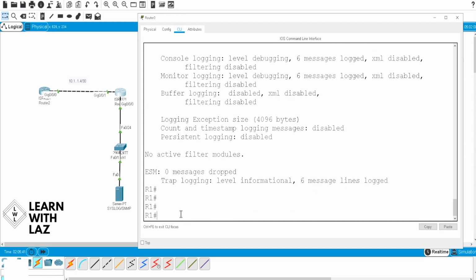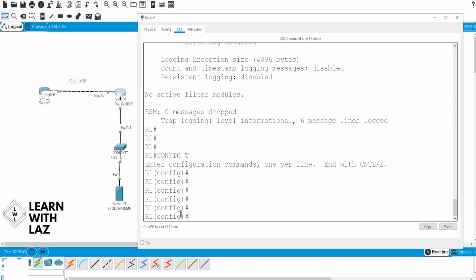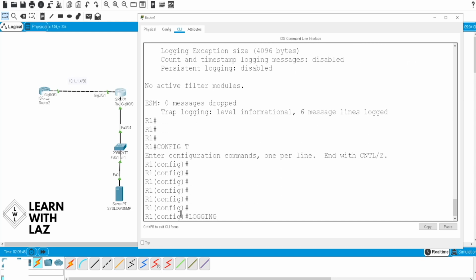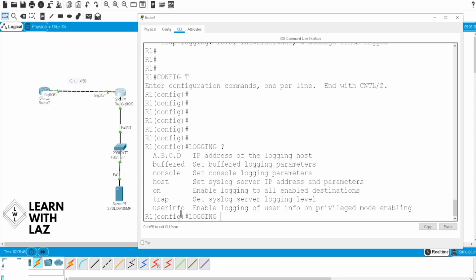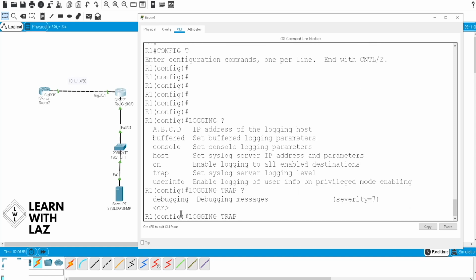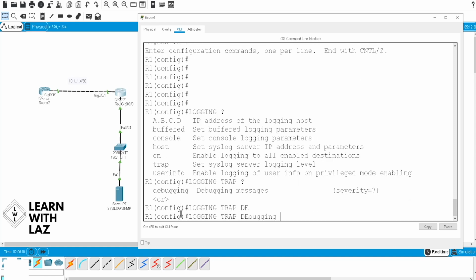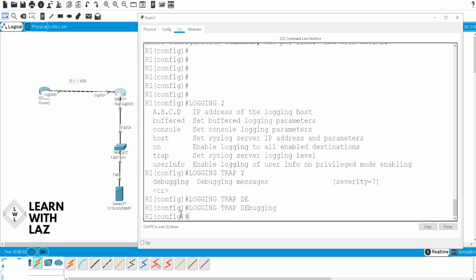We're just going to go in there and tweak some things. When you do logging, you ask, where are we logging to? Let's put the logging trap. We can only do one. Debugging, so that's all we can do. Logging trap, so that's what we're logging for debugs. That's why we're going to debug RIP. All right, what else? Set the syslog server IP address.